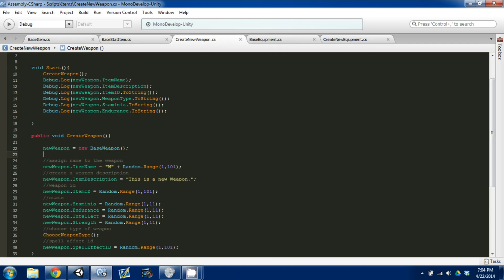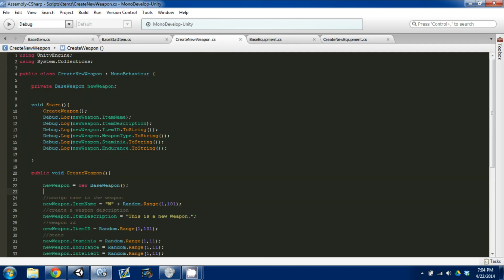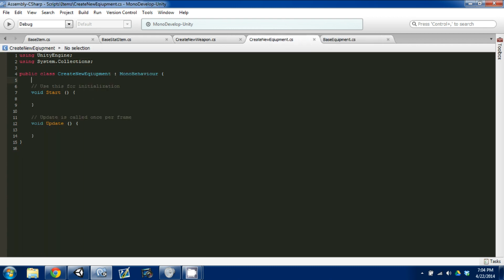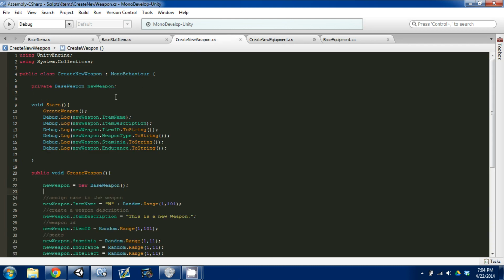And as you see, this is the old script that we had before. Or not the old one, but the one we did last time. And like I said, it's going to be extremely similar. So we're going to inherit from MonoBehaviour. I'm going to set it up so that when we create the weapon, it's going to show in the debug log that we created it.